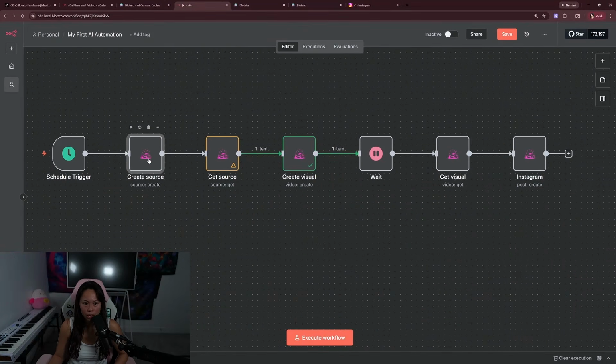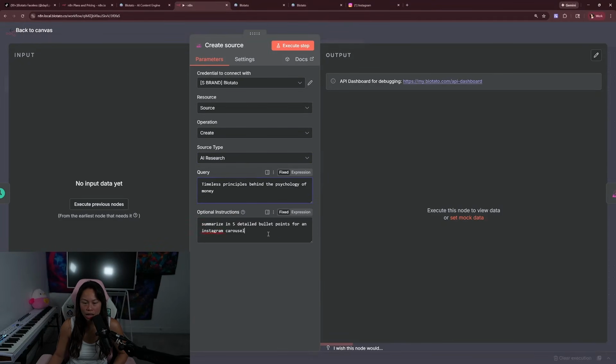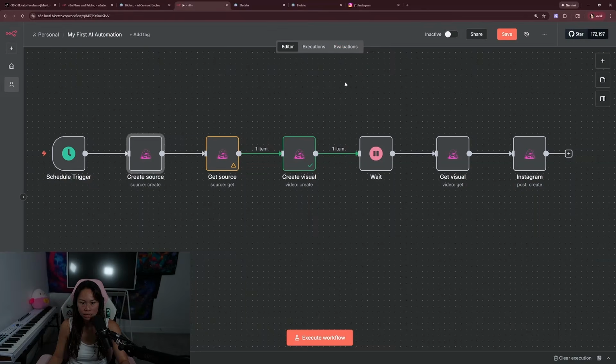Where are we using AI, you might be wondering. So for example, here in creating a source, this AI research step is actually using an AI agent behind the scenes to perform research on this topic. And then this optional instruction, you can put anything here. I just gave an example of summarizing it, but you can put anything here. And again, it uses an LLM to take the research or content you've extracted from a YouTube video or TikTok video, and then it can transform it in any way you want. So that's AI as well.